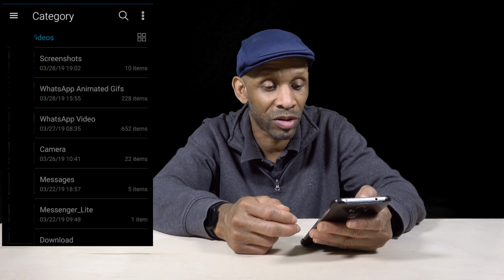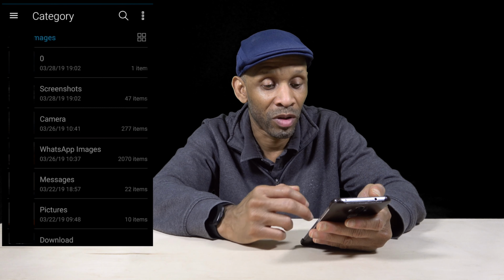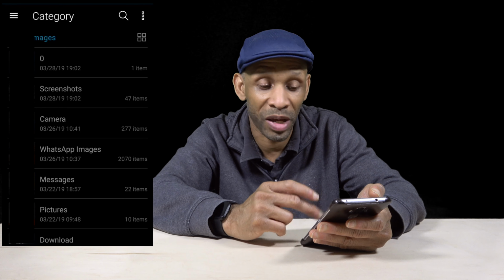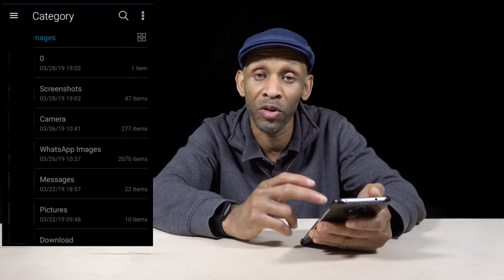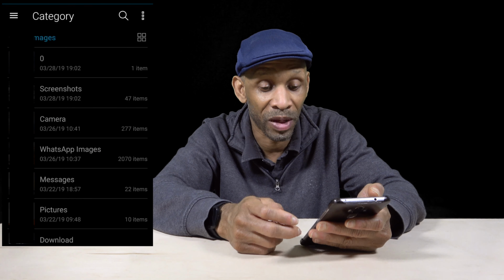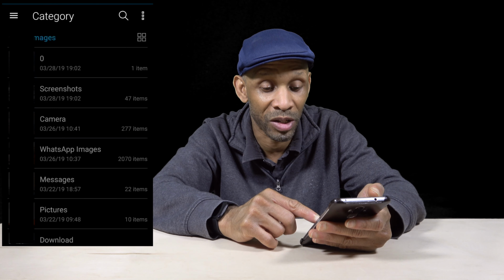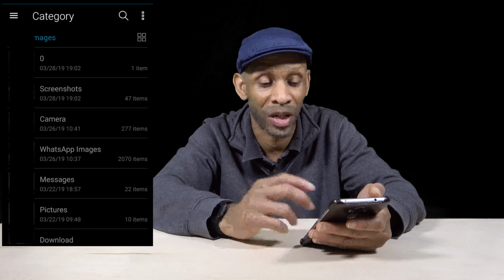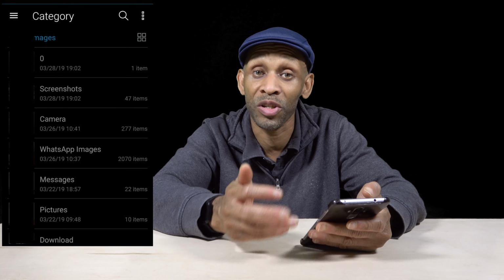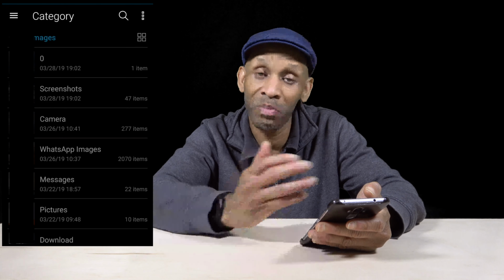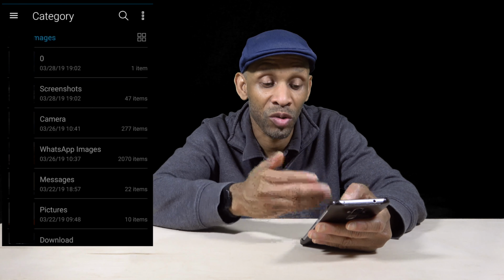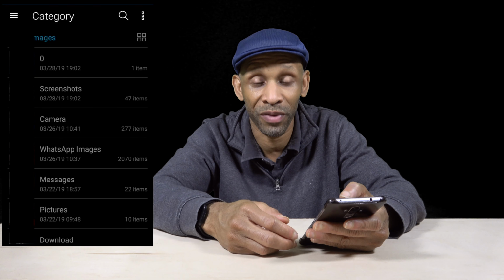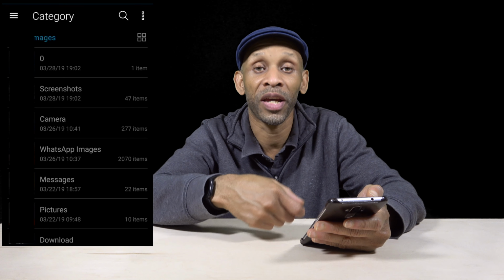So when you go back to the images now, you'll see that it's going to do the same thing. It's going to list all the stuff that's using up the room on your device. So WhatsApp again is another culprit. So now I see 2070 items in WhatsApp. So all of that is just taking up room. And when people send you stuff, family, friends, all that stuff, it gets stored as an image on your device. And that's just taking up room.